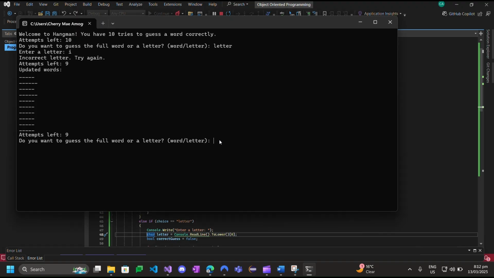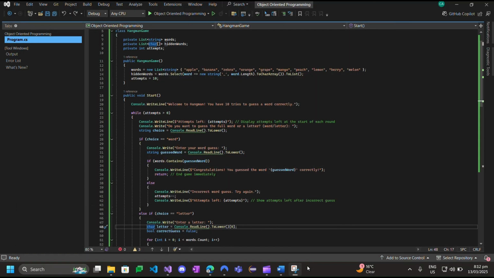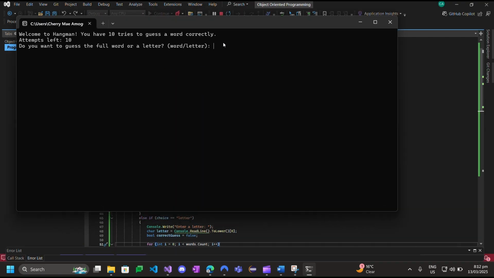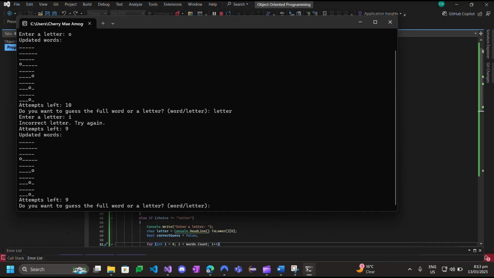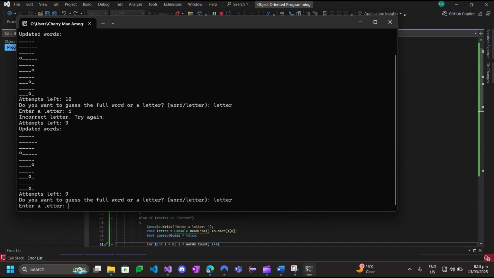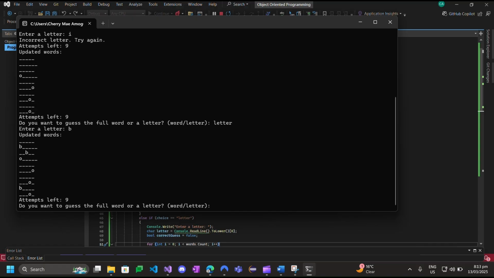So let me try the letter. Let's try again. On a different scenario, I'll choose letter and I'll put O. So there are O's, and it updates which words have the O letter, and I want to enter a letter again, maybe I. So I is not in the options. Let me try letter. I say B. So B is in the choices.